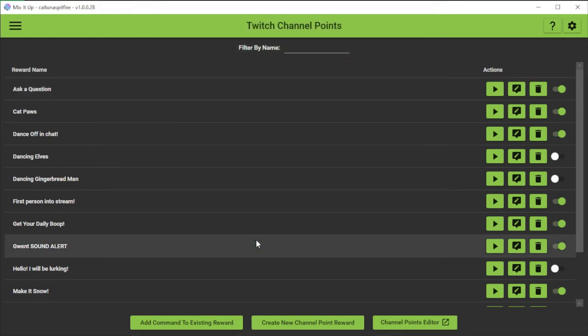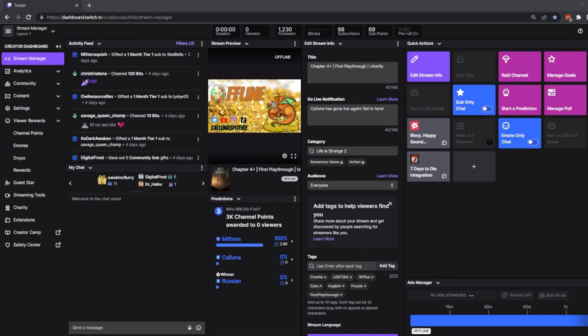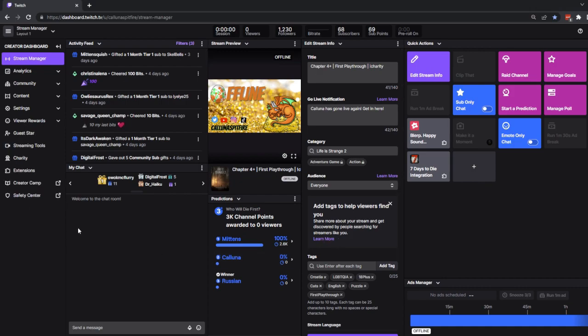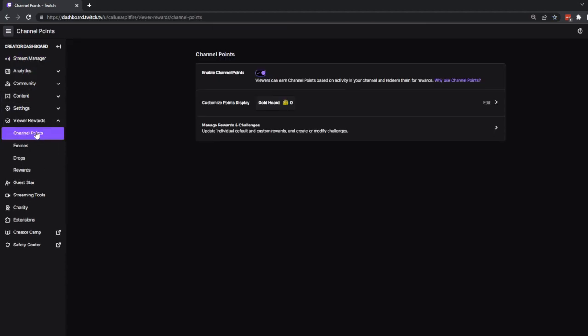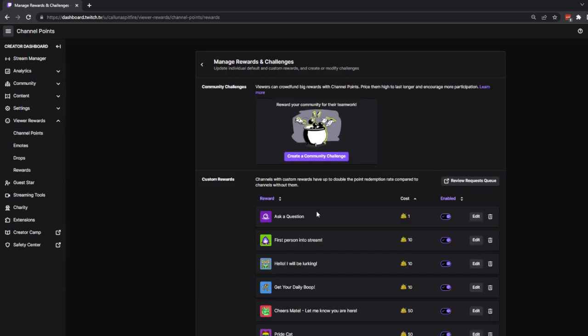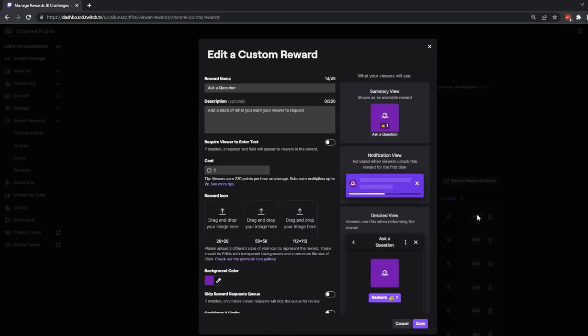Then you will want to go to the channel point editor on your Twitch page. The easiest way to get there, if this is your first time doing it, is to go to Stream Manager. Then choose Viewer Rewards, Channel Points, and open up Manage Rewards and Challenges. Your channel point will appear as one channel point at the top, and press Edit.